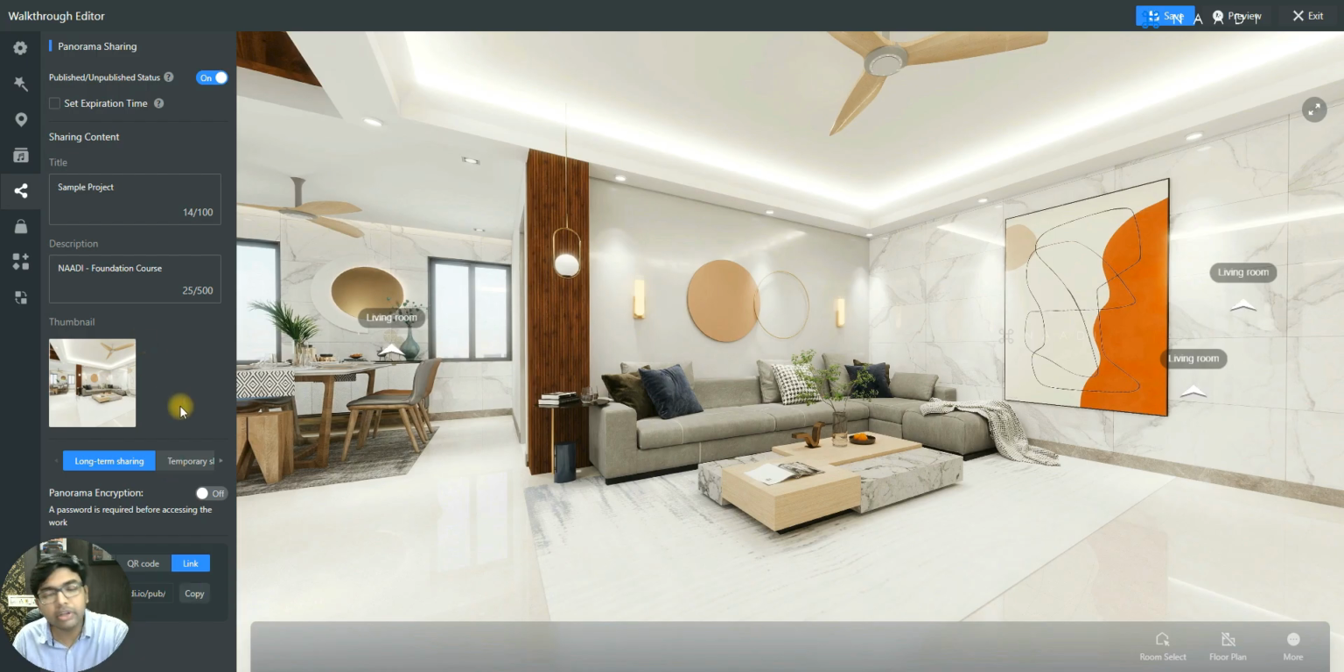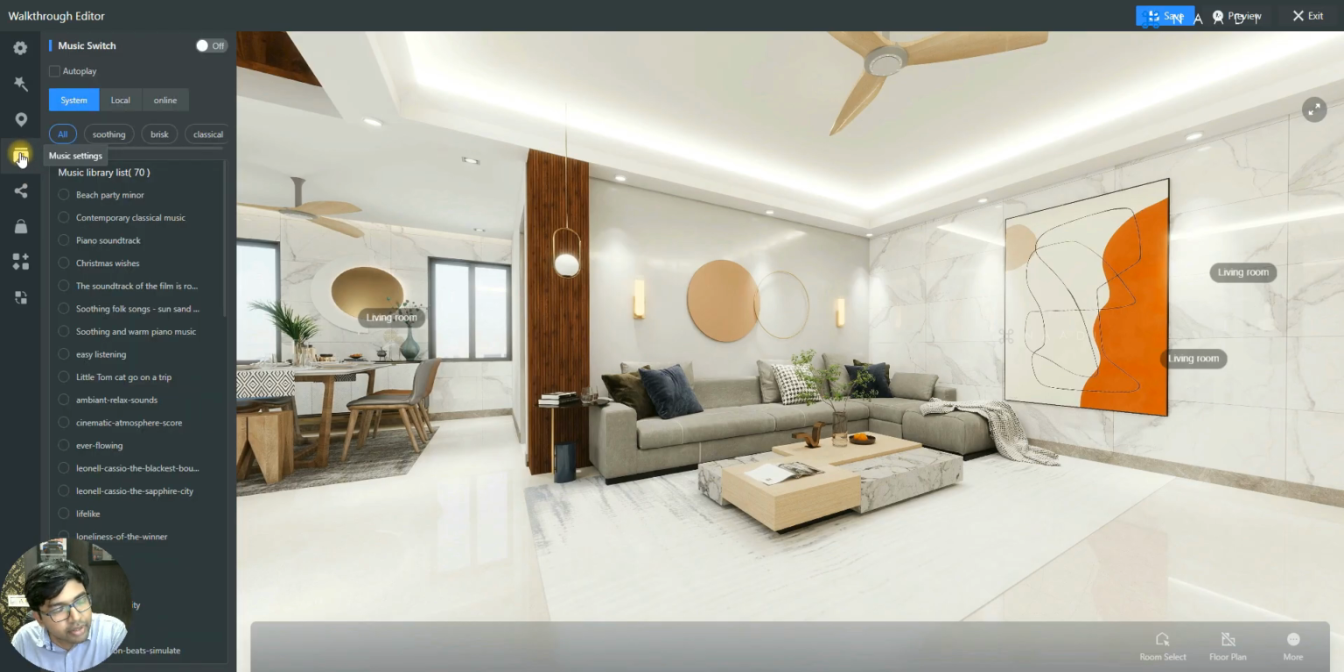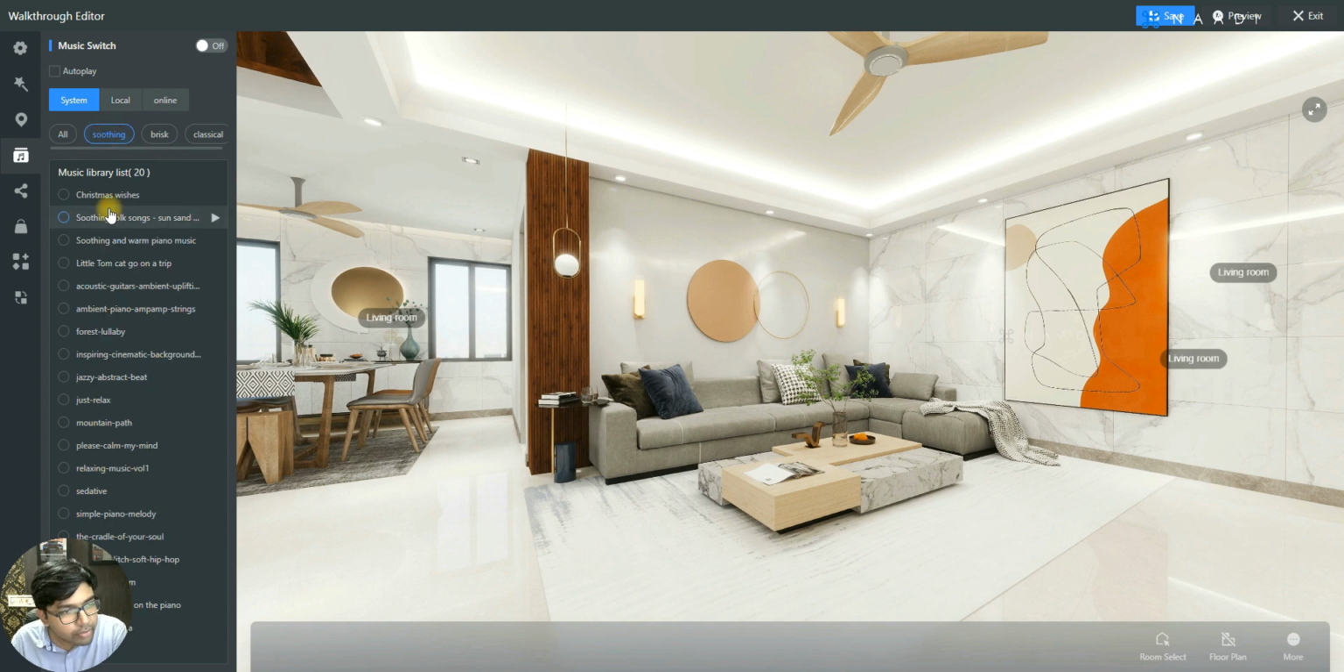In addition to that, if you'd like to add background music, here you can see you have something called music settings. Click it, and here itself by default you have different music tracks, okay, under different categories. So my personal recommendation is the soothing category, where you have different music options here.